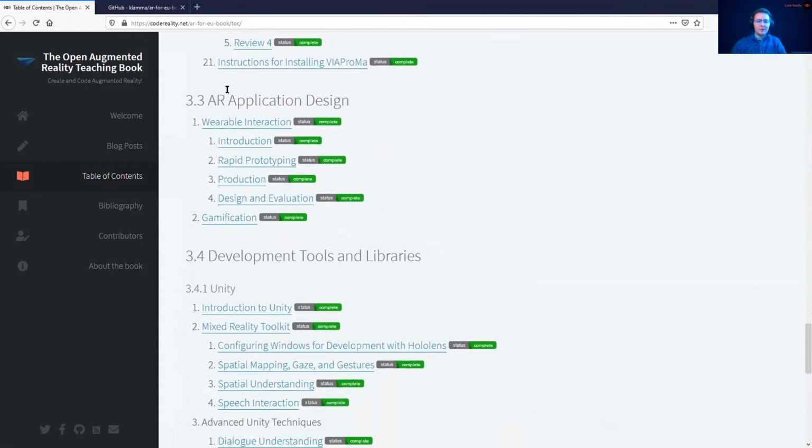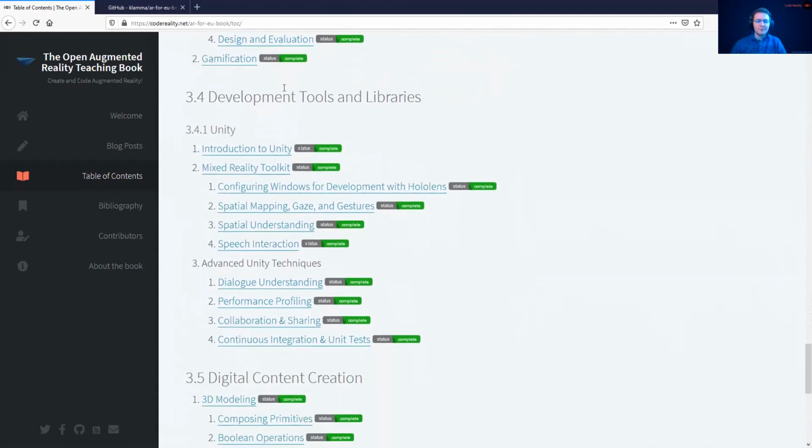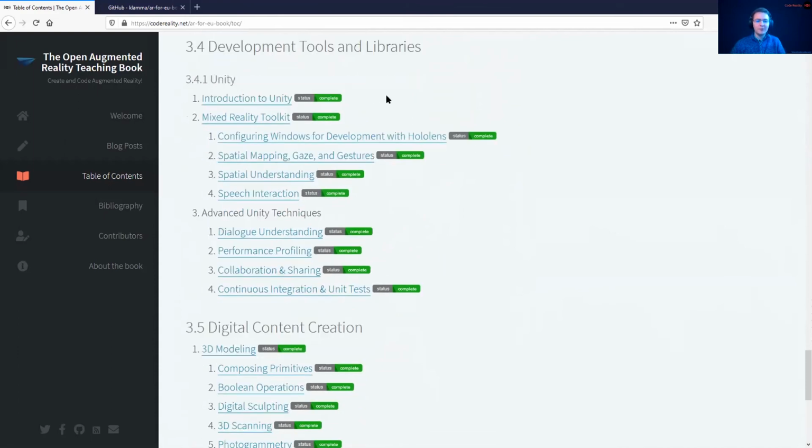After that, there is this section for AR application design. So here we go more into the depth of actually going step by step with examples showing how wearable interaction can, for example, be created. There's a section about gamifying your AR application to create more motivation for the users to return to your application. And then finally, we go into the real implementation parts with the tools and libraries.